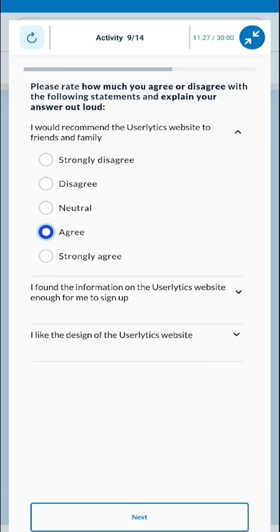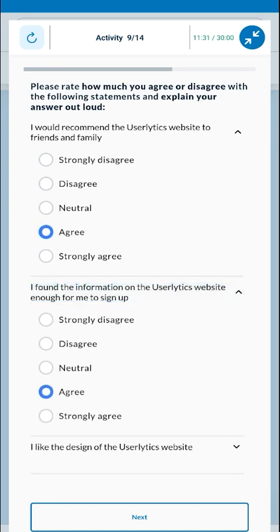I found the information on the Userlytics website enough for me to sign up. Yes, I would agree. The second one here was better, provided more information. So, it gives you enough information, but maybe not in the best format. I thought the second one, which I assume is like a new design, I think is better. It's easier to learn about.